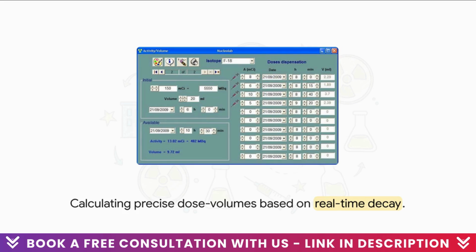So the software can't just calculate current activity. It has to calculate the exact fluid volumes needed for future appointment times. If a patient is scheduled for 9:20 a.m., the software has to tell the tech the exact volume to draw into the syringe based on the starting activity and the exact time of dispensation. It completely eliminates those laborious and frankly error-prone manual calculations.